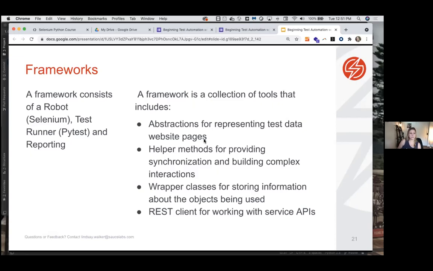Usually the way tests work is you have a test that you write, and then you have other pieces that are, this is run before every single test, and this is run after every single test. And PyTest and Python help you create that synchronization and ordering of it. Wrapper classes for storing information, and there can even be a REST client so you can work with APIs in your test.